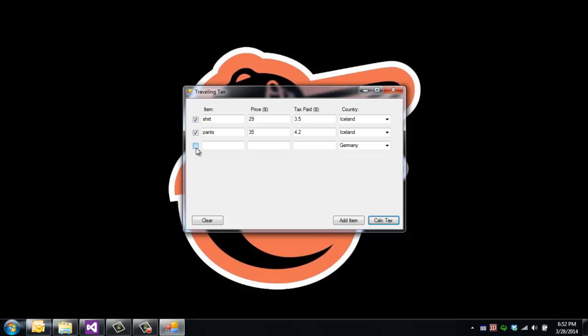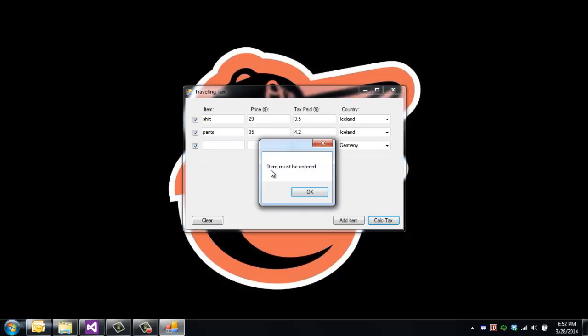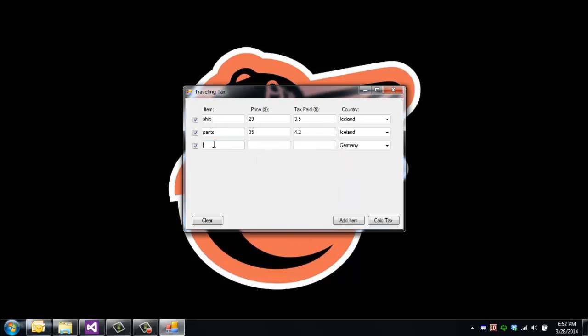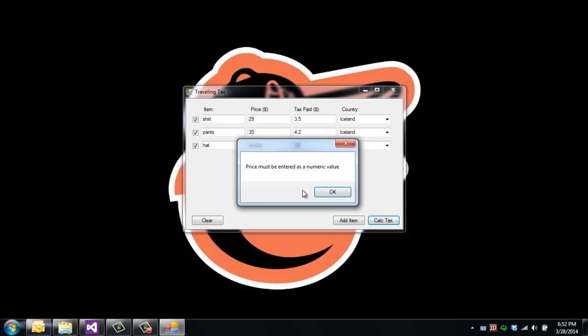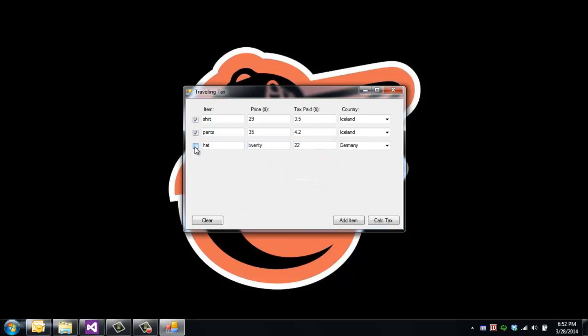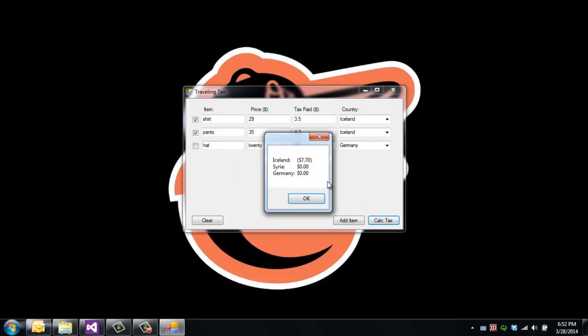Now notice if you include this and you don't type anything, you're going to get an error message telling you must enter an item. And then also if you try to type a price, let me put in hat, and if you try to type a price that's like 20 but it's not an actual number, it's going to let you know that the price has to be a numeric value. So let's go ahead and turn that back off so you can see it functions.